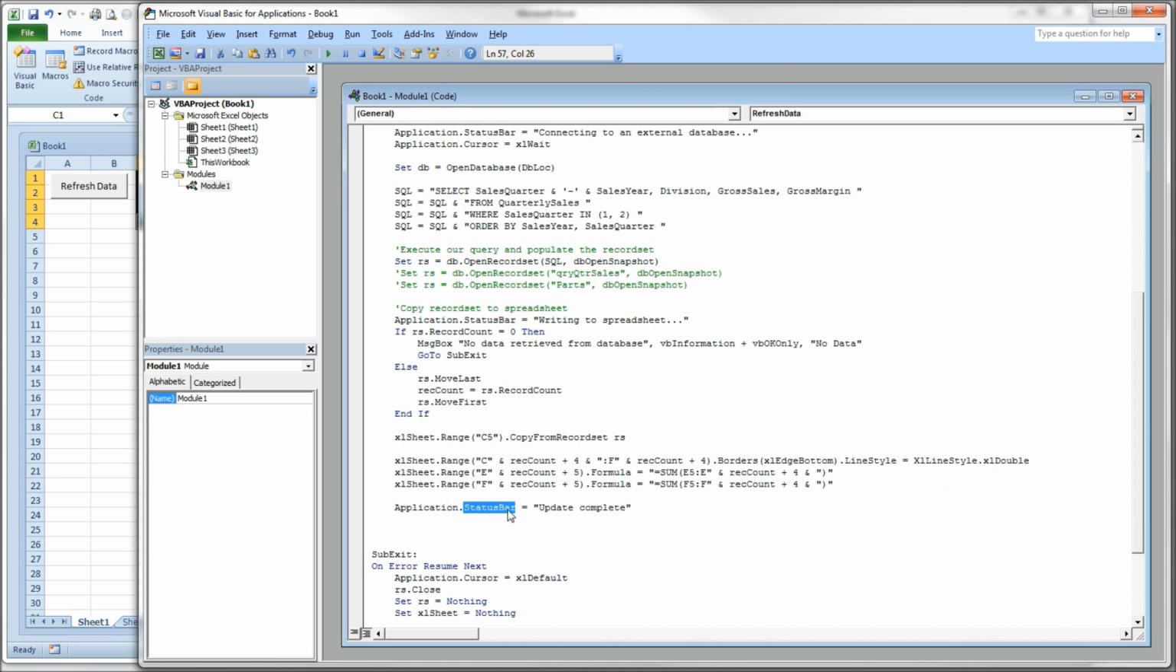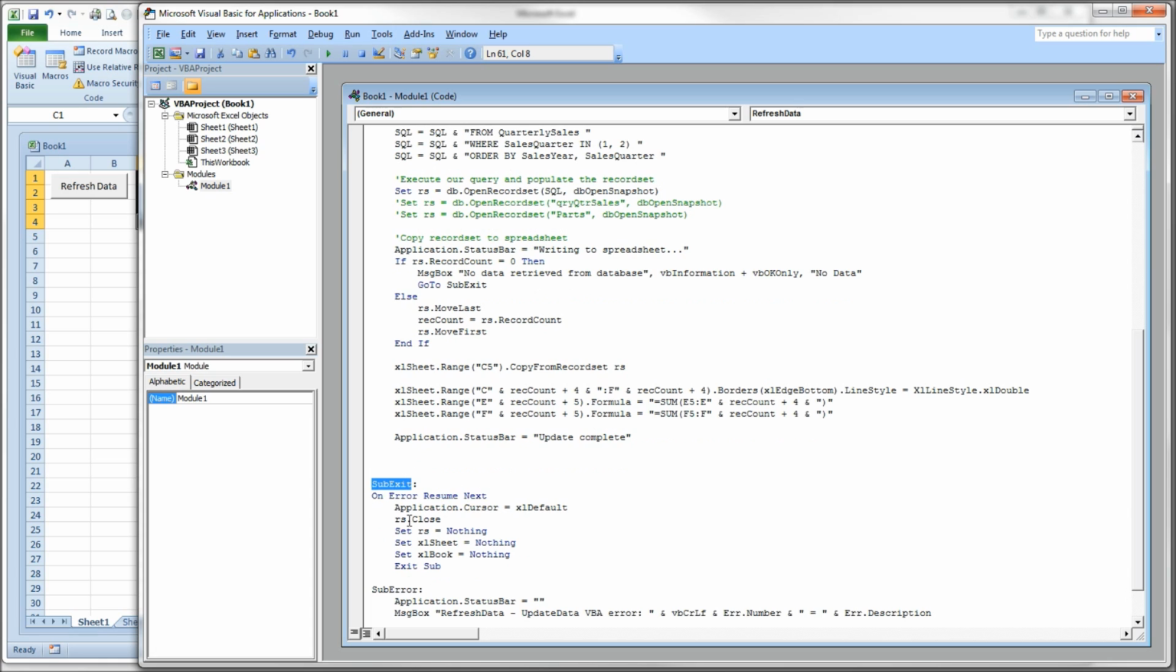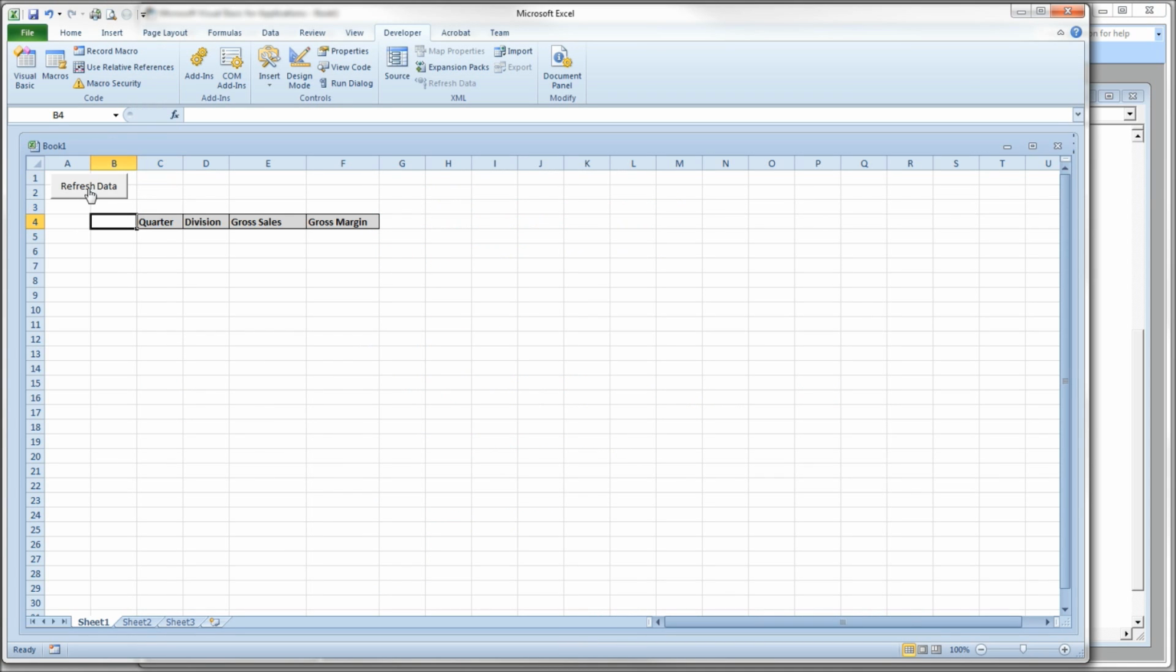We'll notify our users that we're done by saying update complete. And then if everything goes well, we will fall down into our sub exit area here. We can set our cursor back to Excel default, close our record set, and then set all of our objects equal to nothing, to release those resources. Now let's head over to our spreadsheet and click on our button and see what happens.